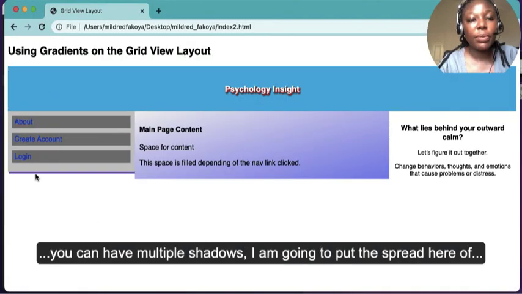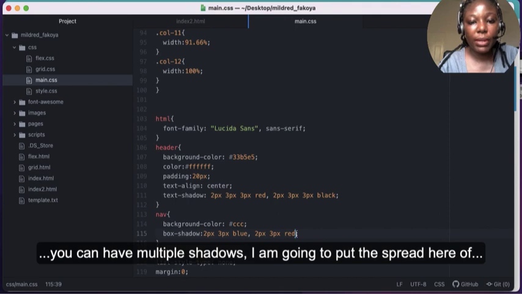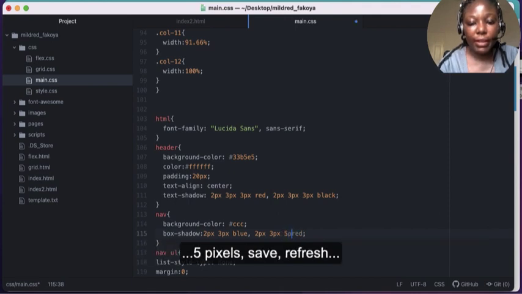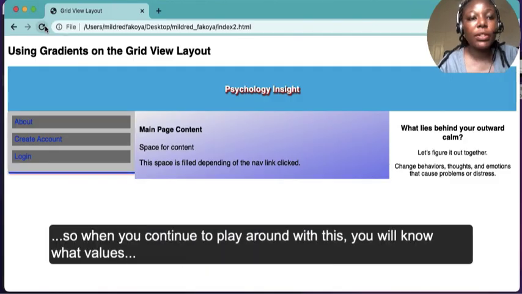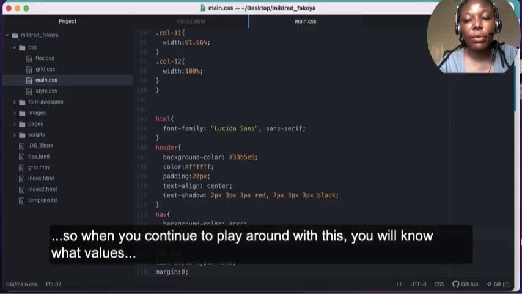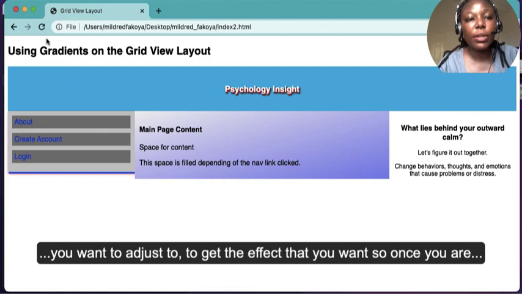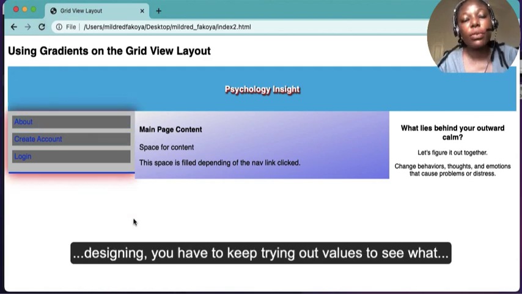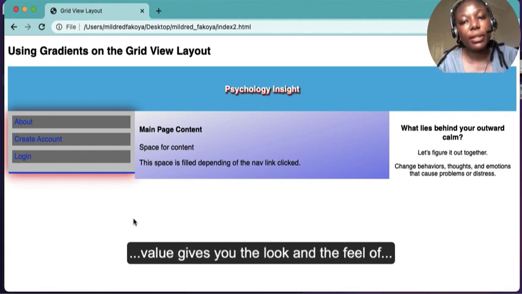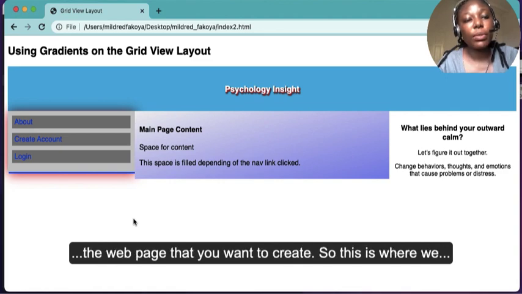You can have multiple shadows, and I'm going to put a spread here of 5 pixels. Save, refresh. So when you continue to play around with this, you will know what values you want to adjust to get the effects that you want. So once you are designing, you have to keep trying out values to see what value gives you the look and the feel of the web page that you want to create.